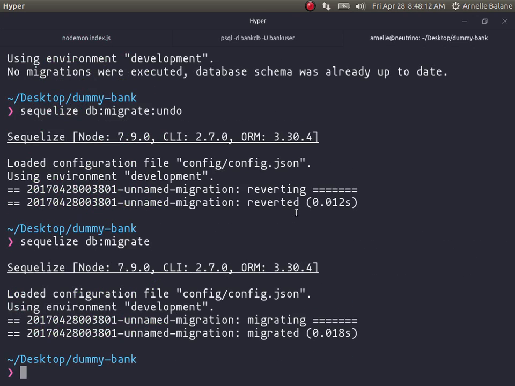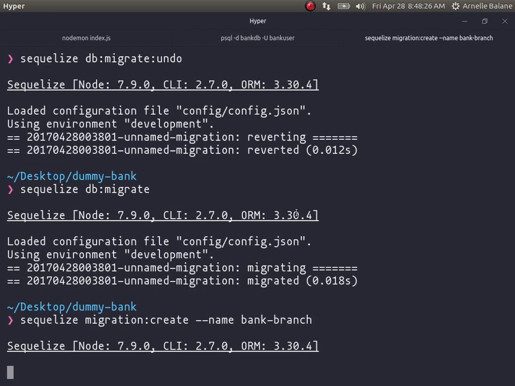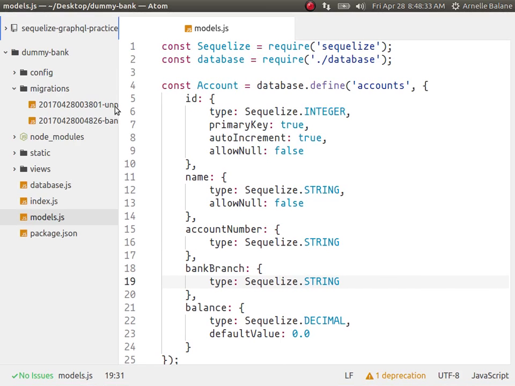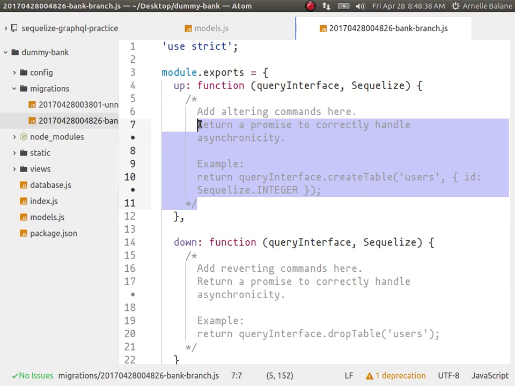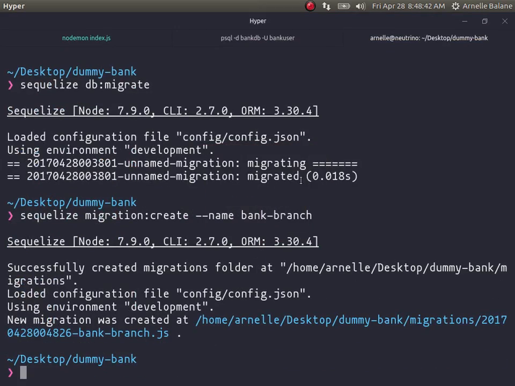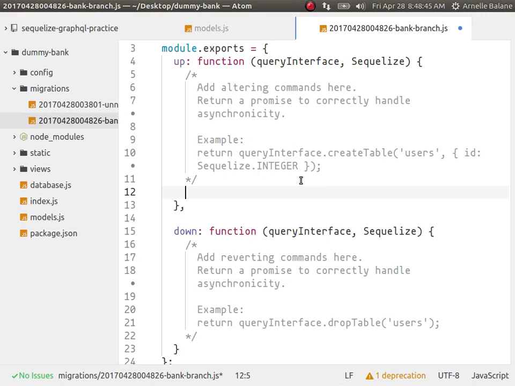So how do we create migrations? Sequelize migration create, and this time we specify a name: bank branch. Okay, it creates a new migration and shows the location of the file that was created. It's in the migrations folder, and you'll see this is the second migration file created. Then let's add the bank branch column.